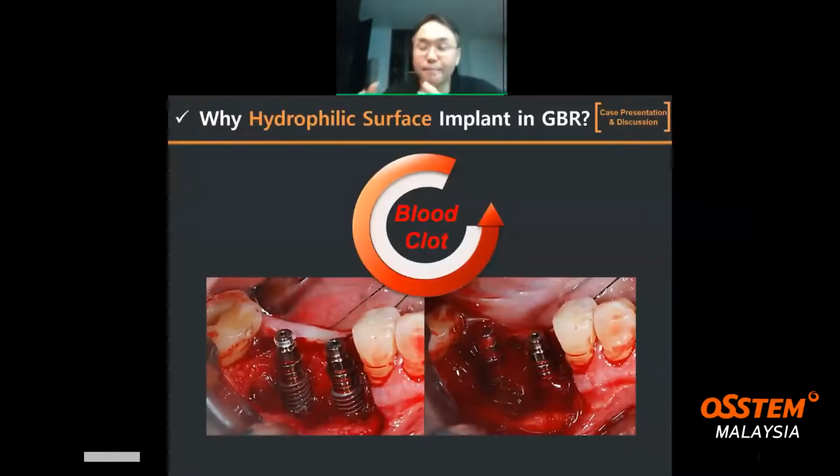After placing particulated bone, this blood clot can play a role to stabilize this particulated bone. The stabilization of graft material is quite an important factor to get successful bone regeneration inside bone graft material.